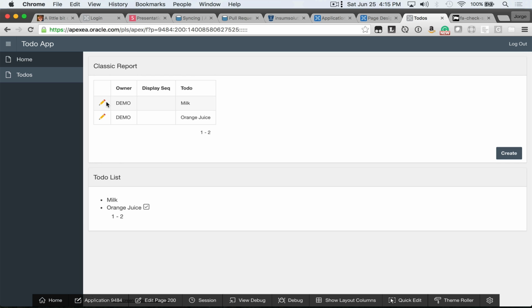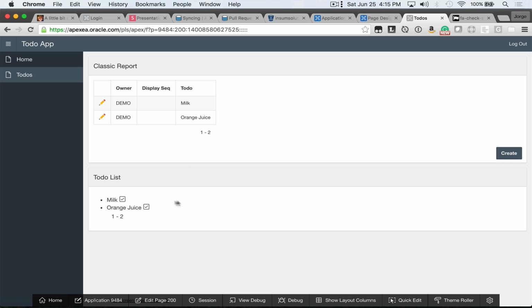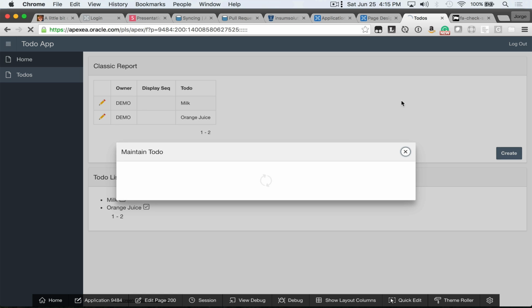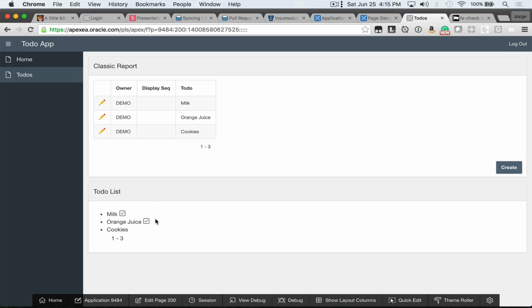So if I edit the milk entry and make it completed, I'm just going to say me, click apply changes, both reports refresh and we get a checkbox there. If I add a new element, I'm going to say cookies, click create, both refresh and I get my element. Isn't that nice? So at this point, we sort of don't need this guy anymore.